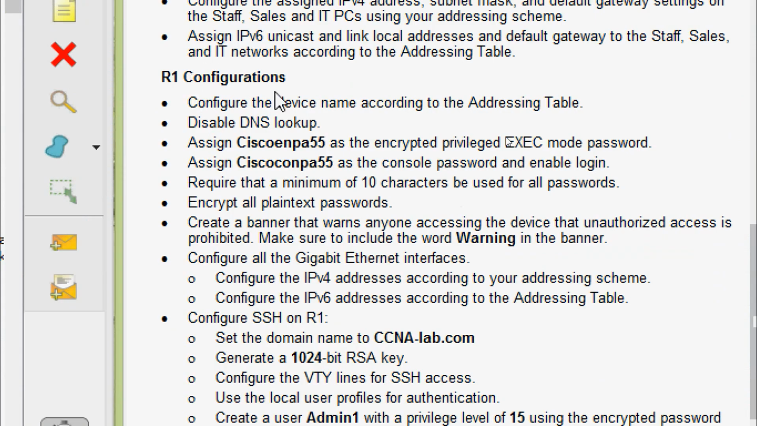Coming to R1 configurations, configure the device name according to the addressing table, then disable DNS lookup. Assign Cisco ENPA55 as the encrypted privileged exec mode password. Assign Cisco CONPA55 as the console password and enable login. Right, we will do this first.